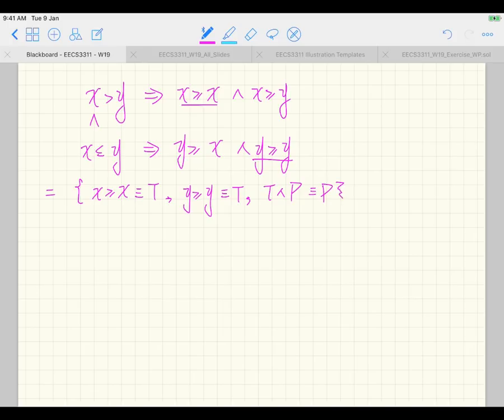Okay, let's do one step at a time. So that means this is simply X larger than Y implies, so now this is why we can simplify that out, right? That would just be X larger than or equal to Y, and X less than or equal to Y implies Y larger than or equal to X. Okay, so far so good?